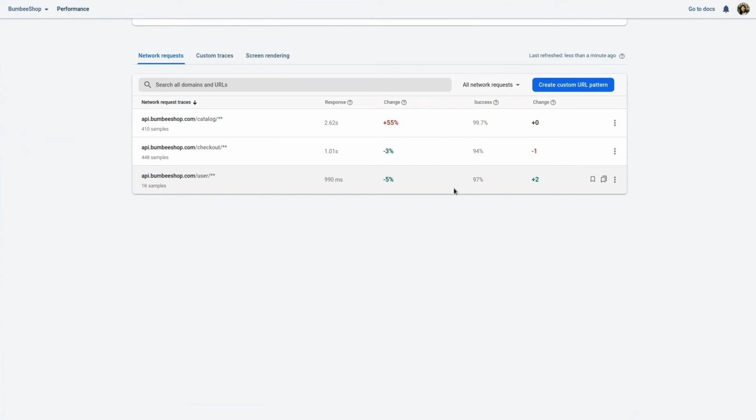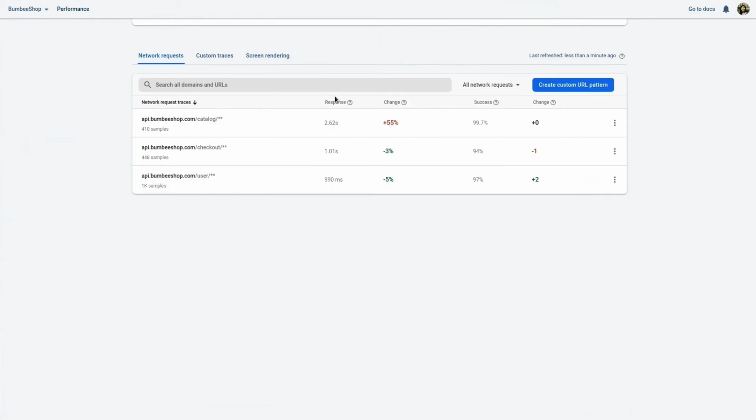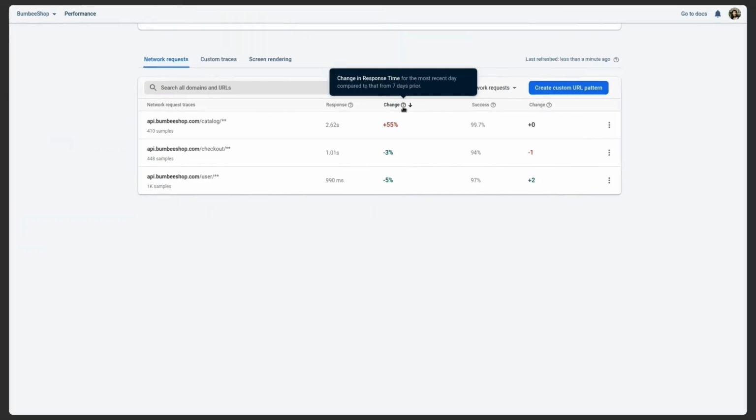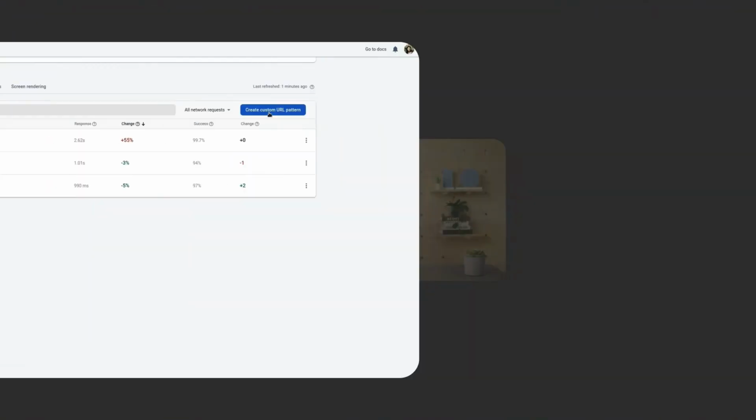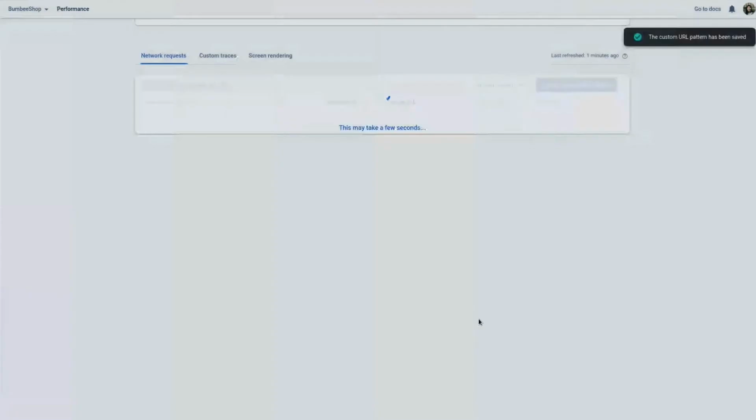At the bottom of the dashboard, you'll find all of the network requests, traces, and screen renderings captured for your app. You can order the metrics by their value to understand the current performance of the metrics, or you can sort the metrics by their value over time to see the metrics that degraded the most week over week. Performance monitoring automatically aggregates data for similar network requests to help you identify trends in your network performance. But we know that sometimes you need a more fine-grained view of your APIs. So you can also set up custom URL patterns to monitor each API more closely.